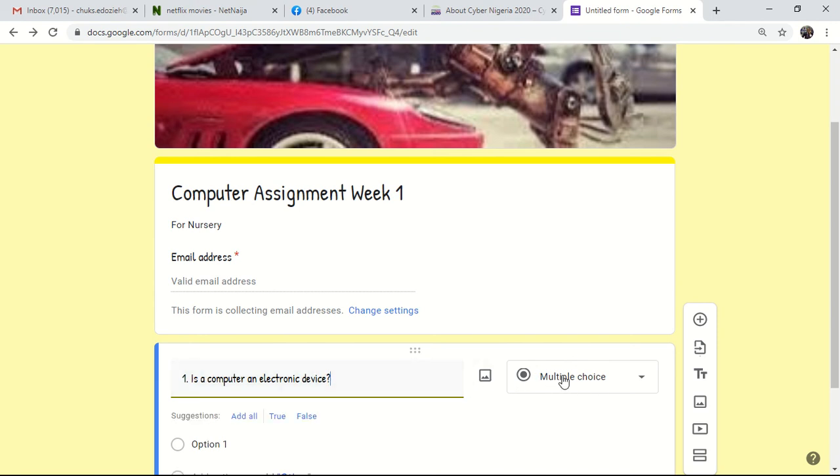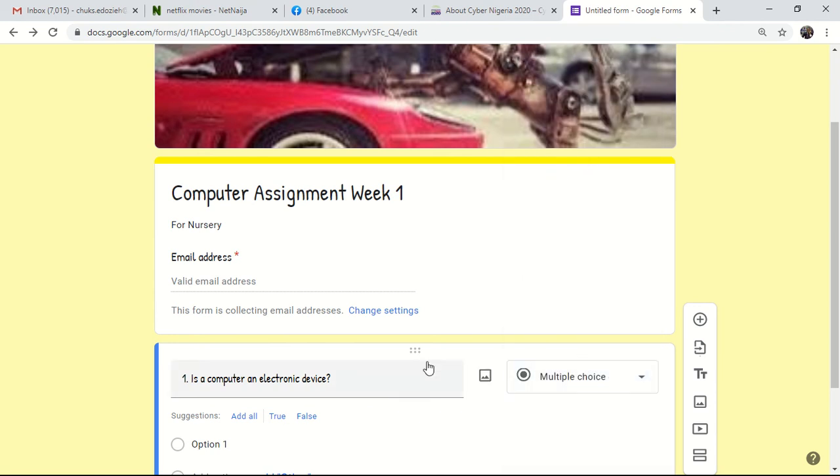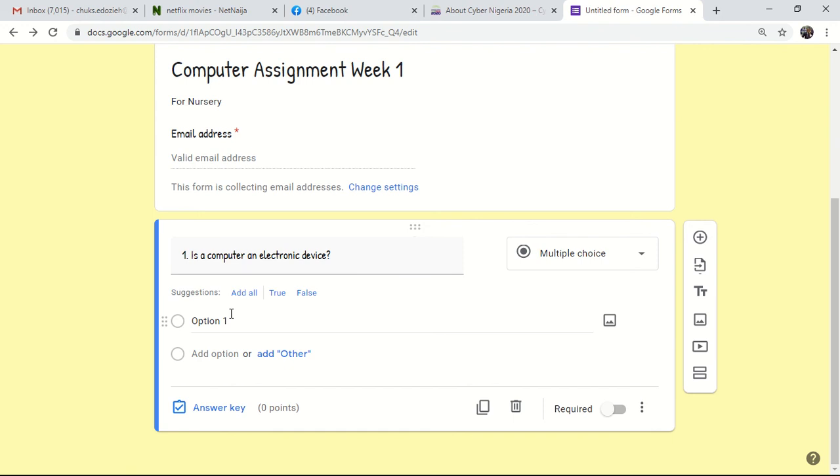The multiple choice part, there's a drop down menu. I'm going to take time to have different questions with what each of them do. But for now, for this very question, I'm going to use multiple choice. Multiple choice means that it's going to have options like A, B, C, D, or 1, 2, 3, 4, as the case may be.